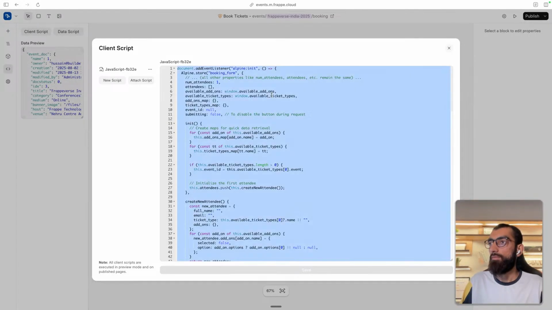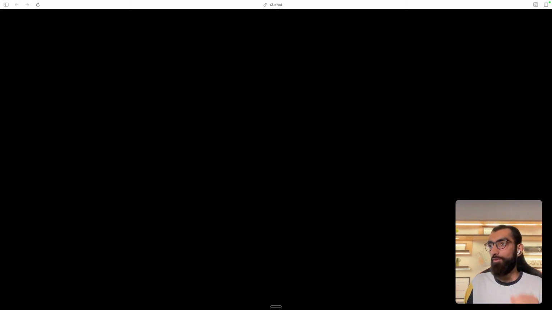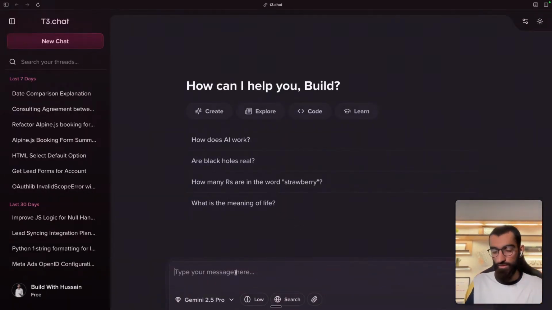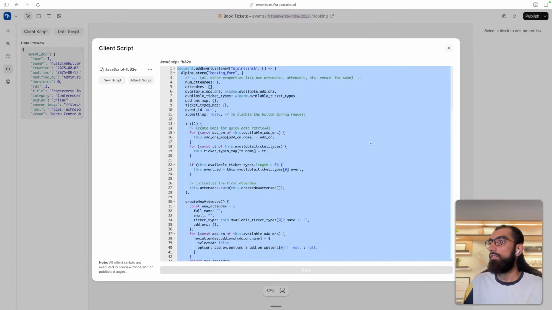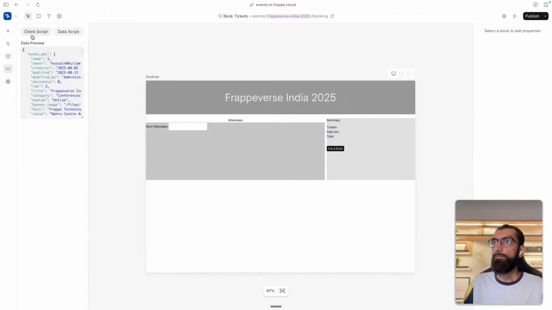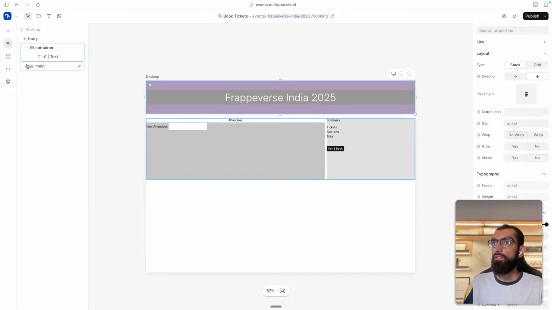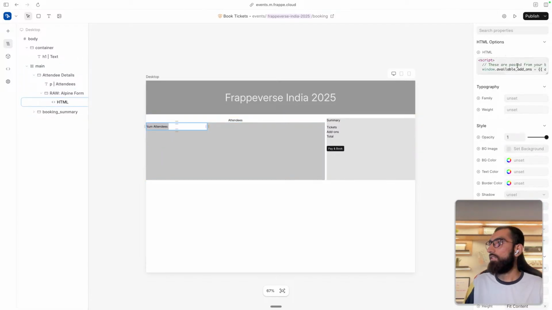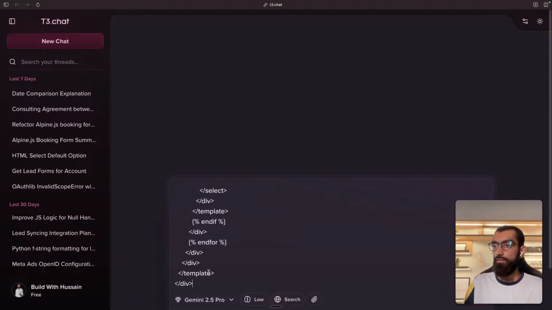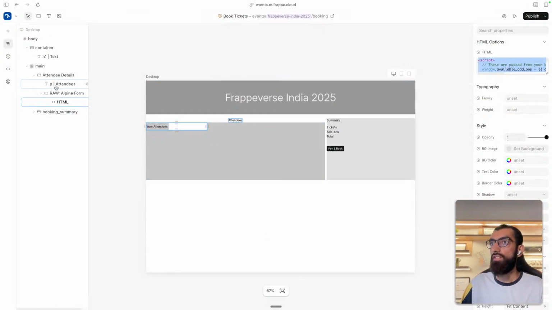Okay, let's start with the client script. So what approach I'm going to take is I'm not going to do it manually. I'm going to go to LLMs for this because for these boring things, they are good. This, and then I will also give it the container HTML. Then I will also give it the booking summary.